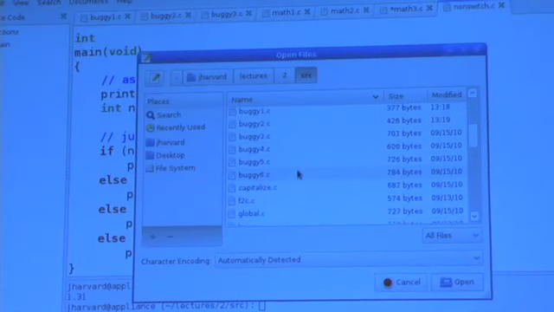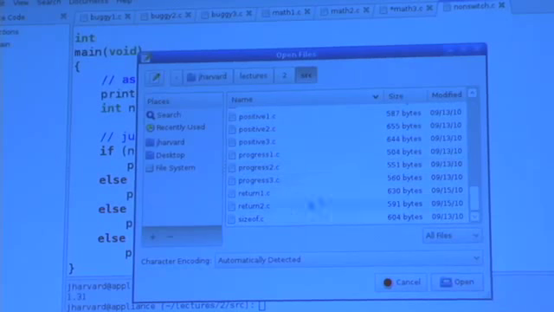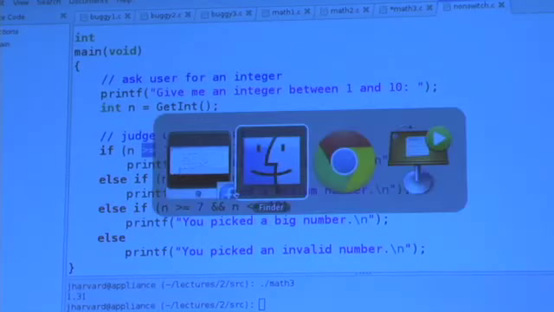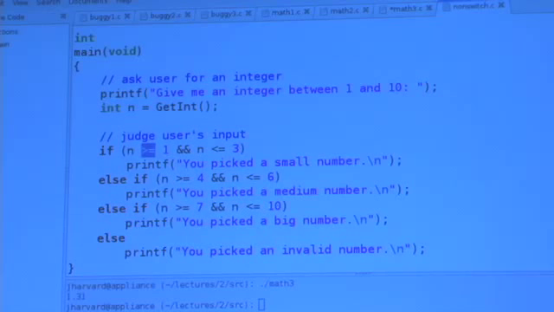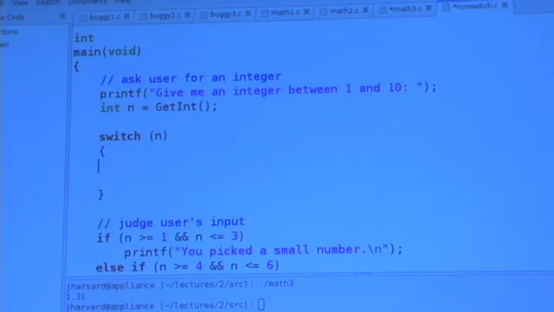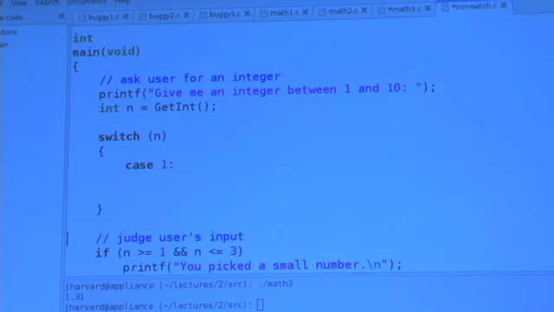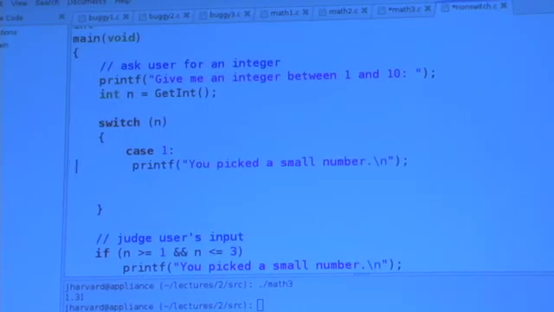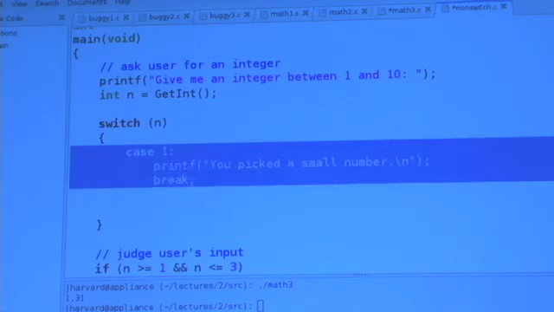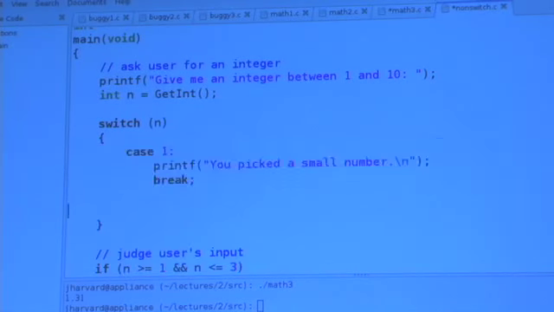So let me improve this, debatably, with switch.c. Let me go ahead and improve this as follows. Rather than do this, I could actually say switch, and then what do you want to switch on? Well, whatever the value of n is. And now I've got some placeholder text here, and what I can start to do is say, all right, in case 1, do this. And then I'm going to steal my text from down here. You picked a small number. And then I need to say break. But then I can do this.